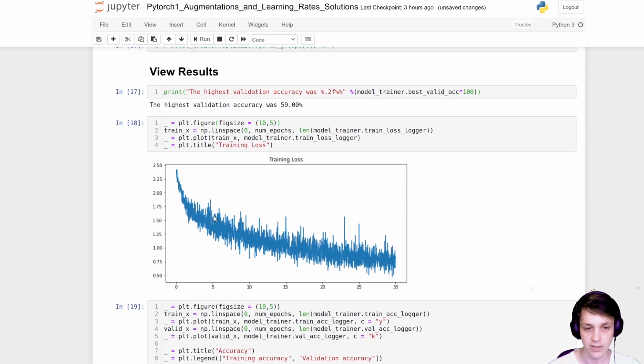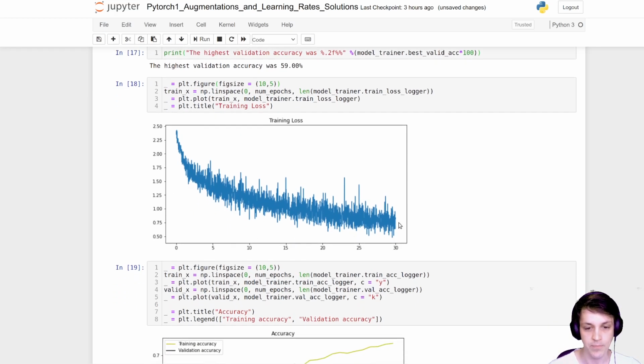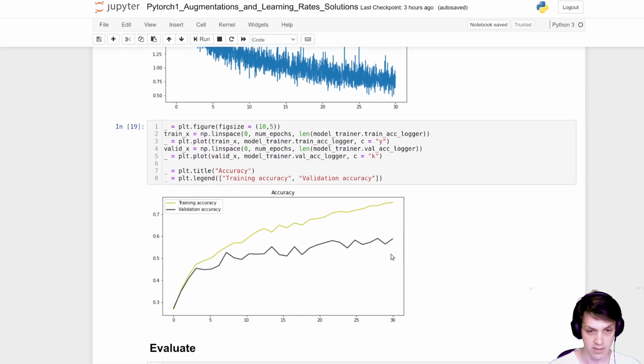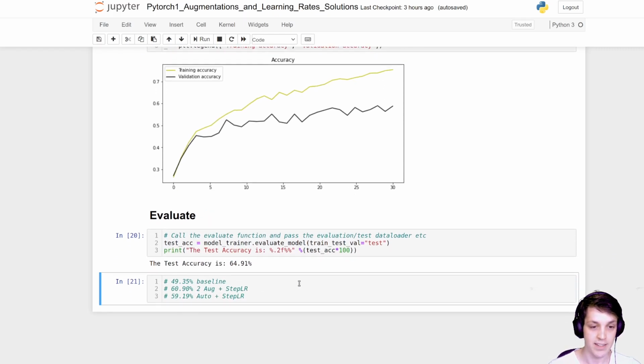Our validation accuracy was 59%. You can see our training loss hasn't actually yet converged. So we can potentially still train this for a bit longer. But you can see, yeah, maybe our validation accuracy could go up a bit higher as well. You can see our training accuracy hasn't actually converged yet as well. So it hasn't quite overfit as badly as before. And you can see our test accuracy is now 64.91% accurate. So now we've got an even better test accuracy.